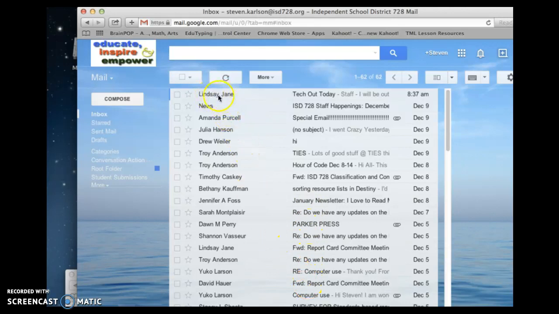This shows who they are from. This is the subject line of the email. Your subject line should have something to do with what your email is going to be about. It should tell your reader what you are going to write about. This, "Hi," is not a good subject line because the reader doesn't know what's going to be in that email.